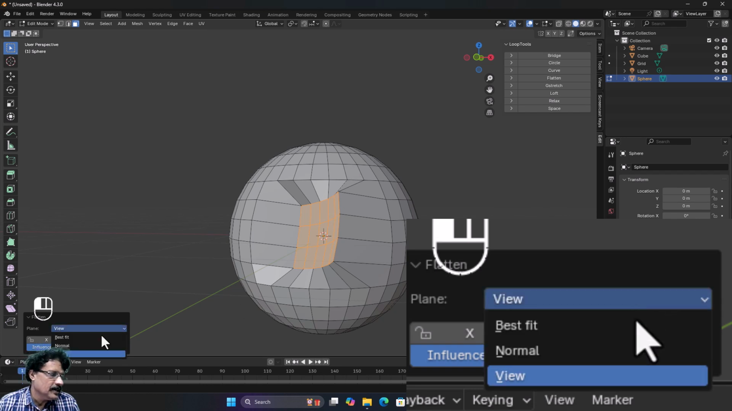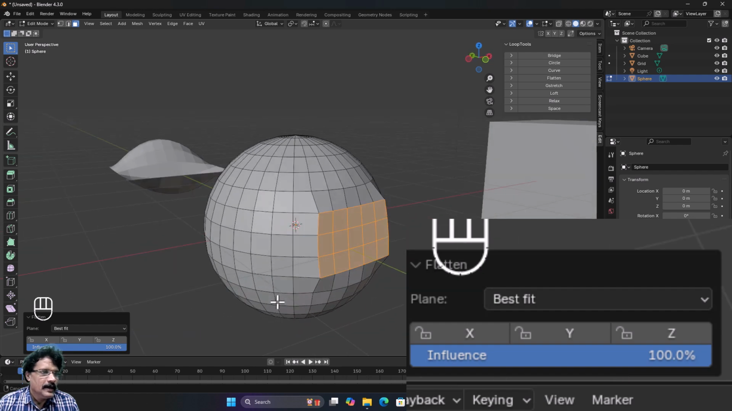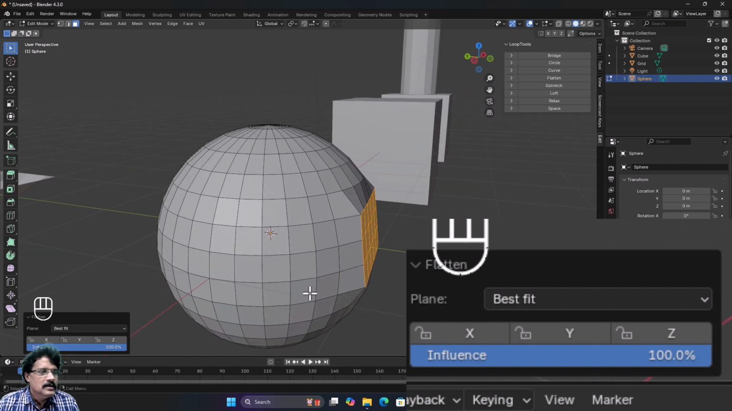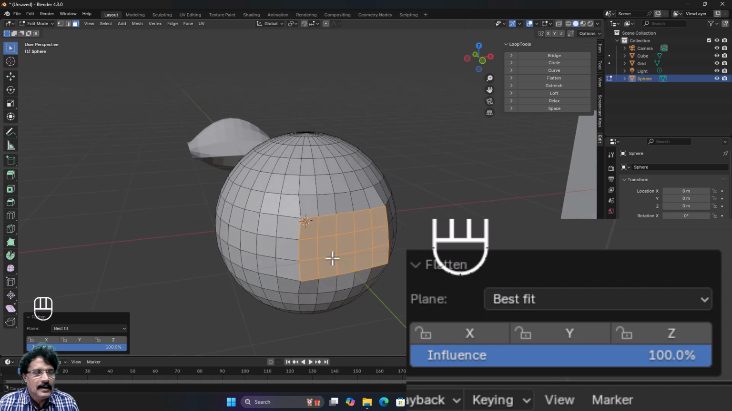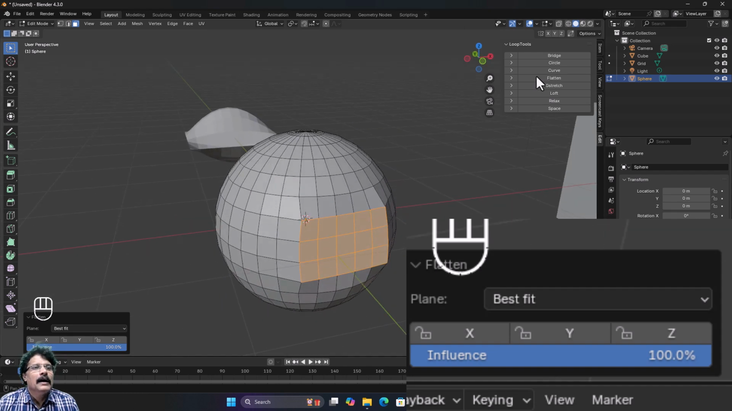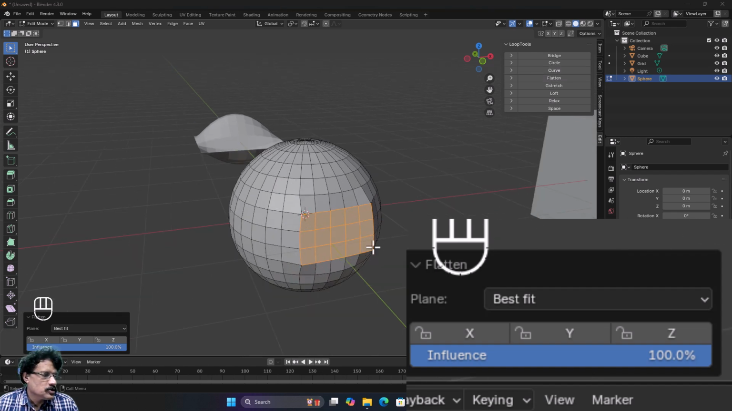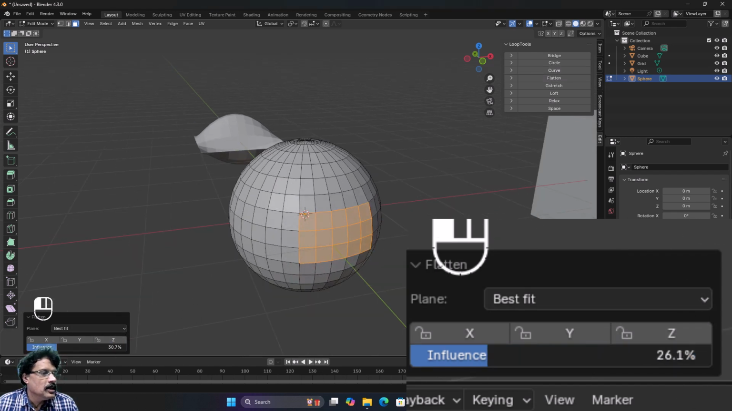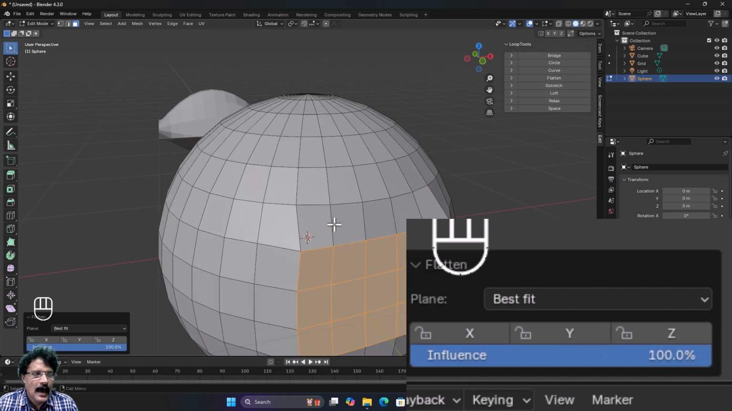So now I will set this back to best fit. So I can now create this kind of flattened layers immediately by making use of this flatten option. Okay, so now I can also control this influence here and change the amount of flattening happening here.